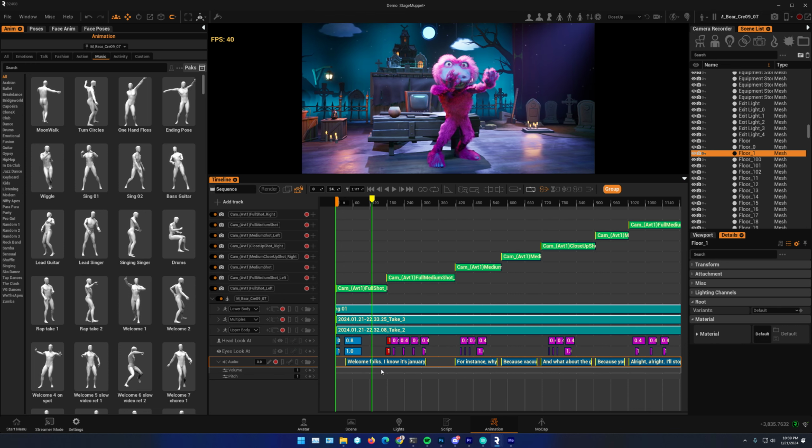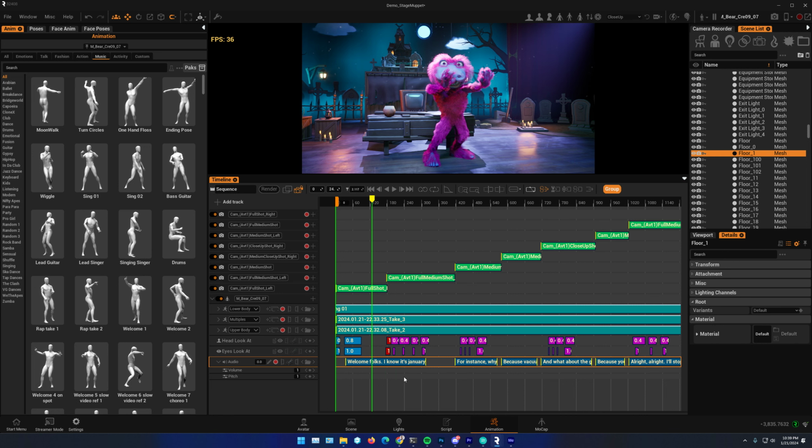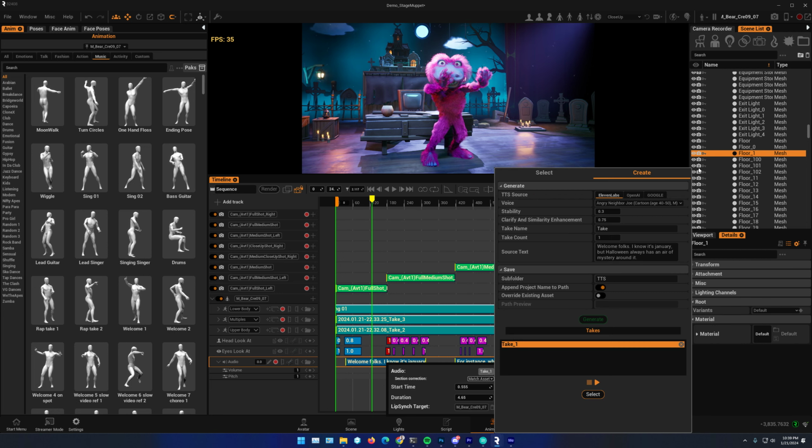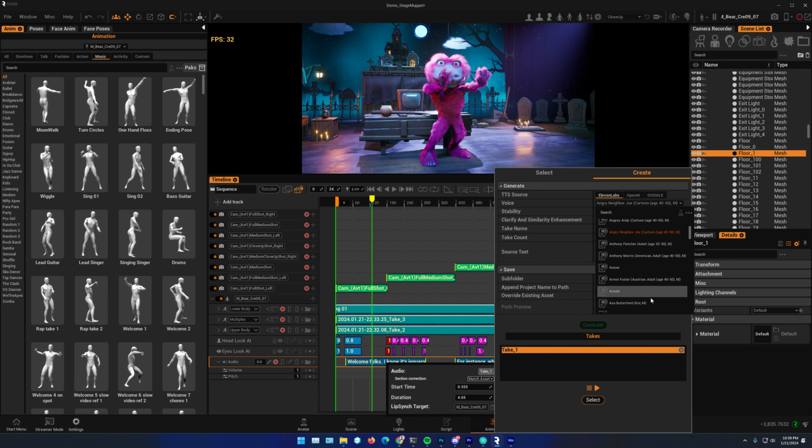Which is great, and that's the power of a procedural system. I can change this at any time. So there we go, and I want to change this to, let's say, Arnold here. You can press this icon here to hear the voice and get a little preview.